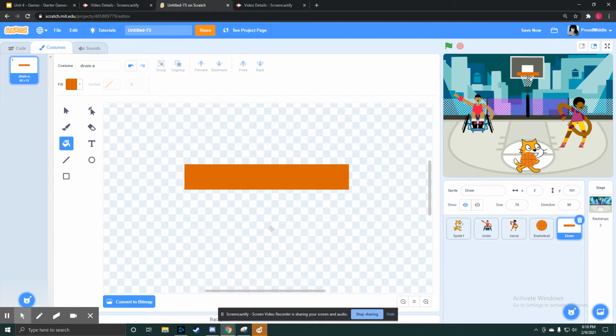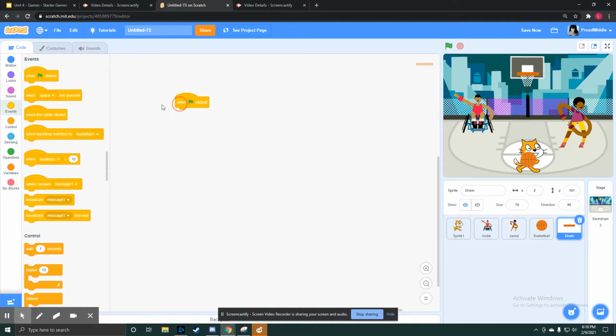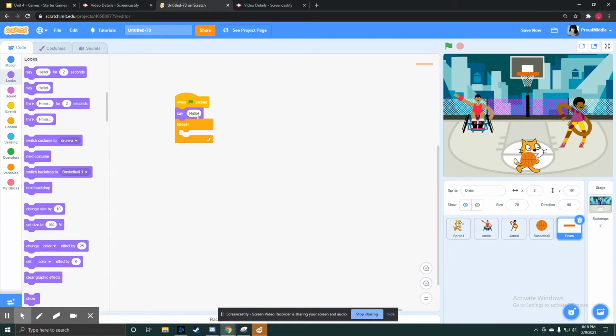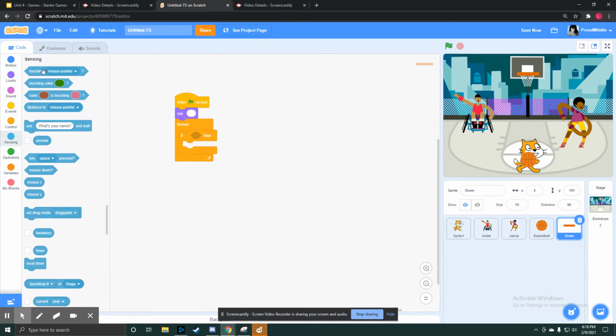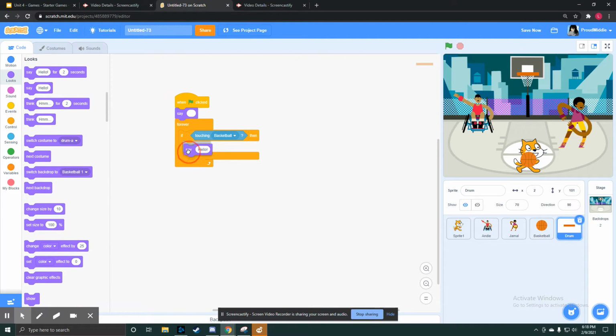So if our basketball touches this hoop, we win. So I'll add in the code for that first. So when this is clicked, it will forever be checking. It's going to start actually by saying nothing, and it's going to forever be checking if it's touching the basketball. Then it'll say, you win. You just got to get one shot in for this version. You win. Maybe we'll add some scoring later.